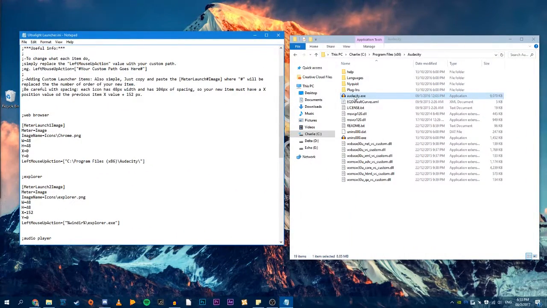So in this case it's audacity.exe, which is what launches it. So if we put audacity.exe and then we hit file save.